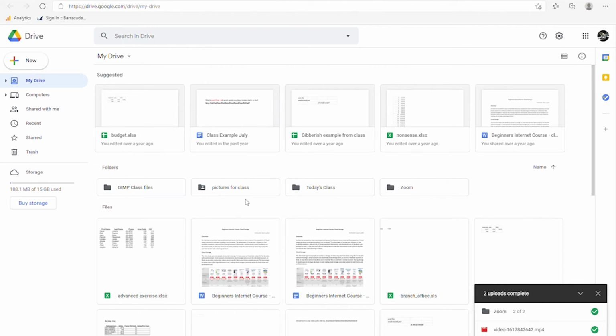Space limits can be a factor if you start uploading a lot of files here or using it heavily. 15 gigabytes might seem like a lot, but if you start uploading a lot of videos or pictures, that can become a problem, so be aware of that.